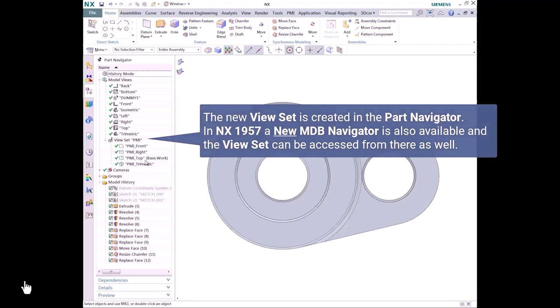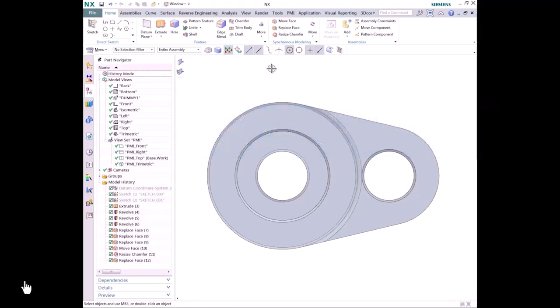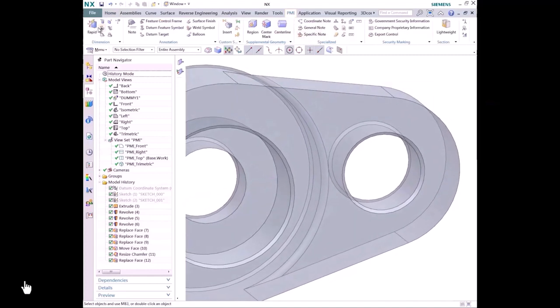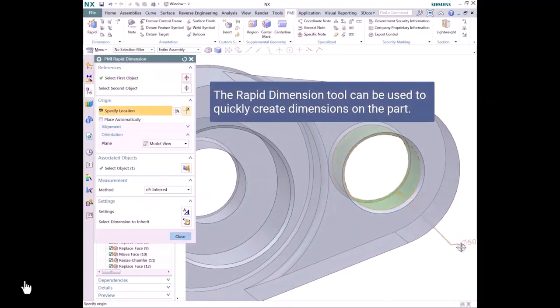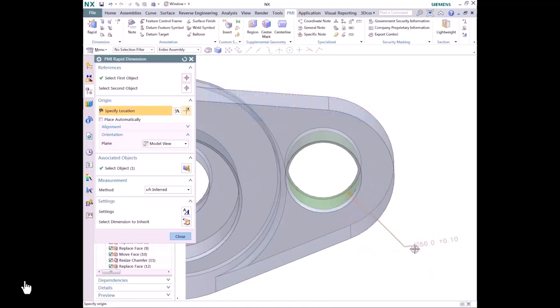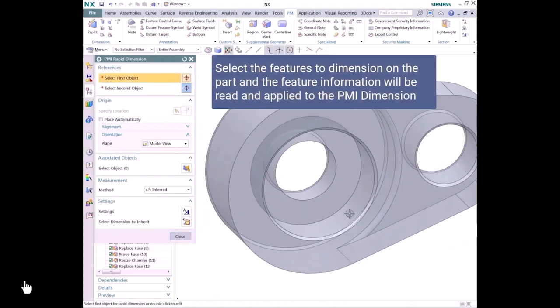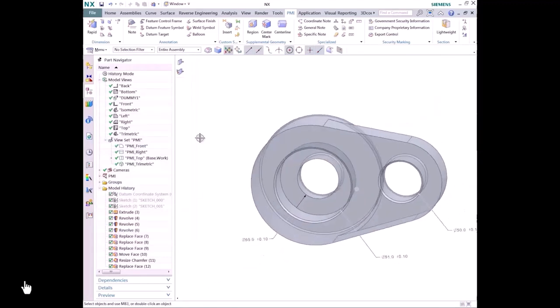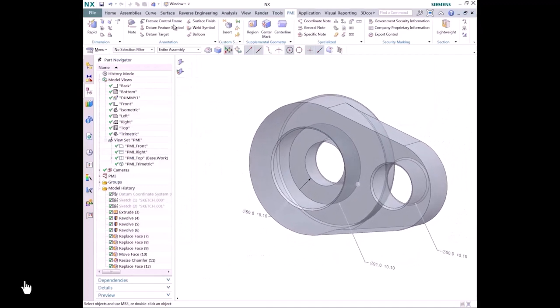In this particular video, this is an older video, so we're using the part navigator. The rapid dimensioning tool can be utilized here, and we can quickly apply some dimensions to our holes. As you can see, it's reading the information about that physical hole, and we can apply tolerance to that just as easily as adding a dimension to a drawing. In this case, we're using a 3D environment.